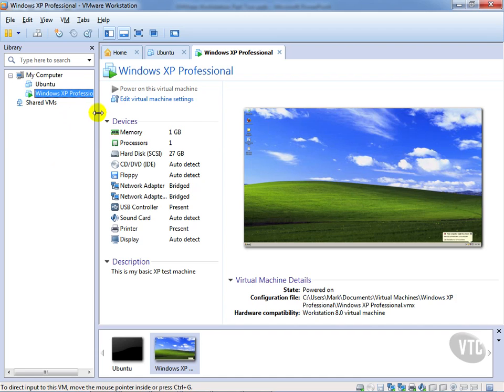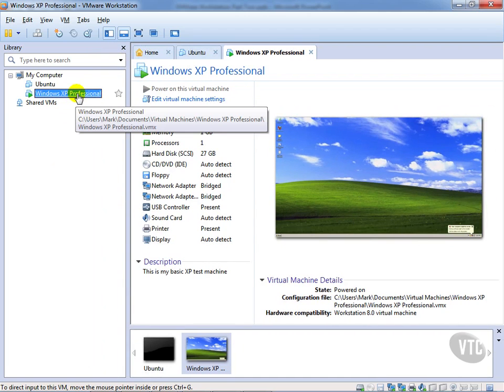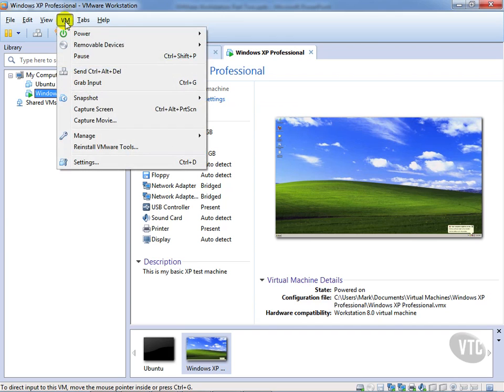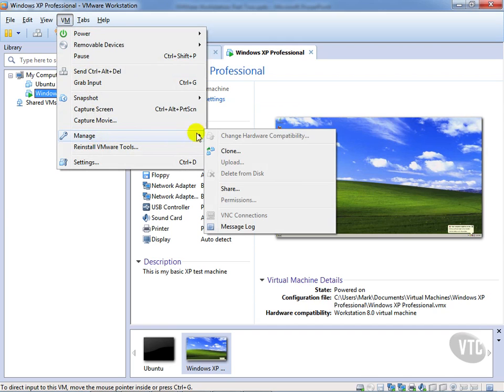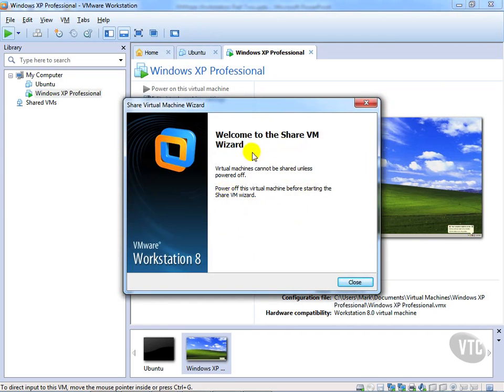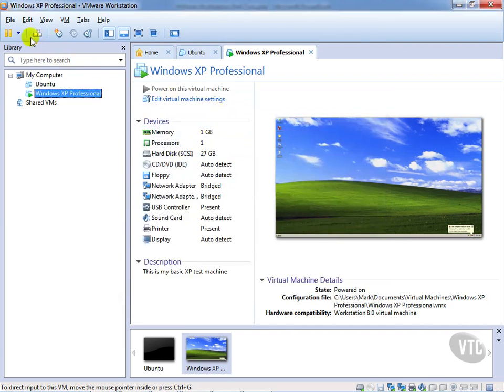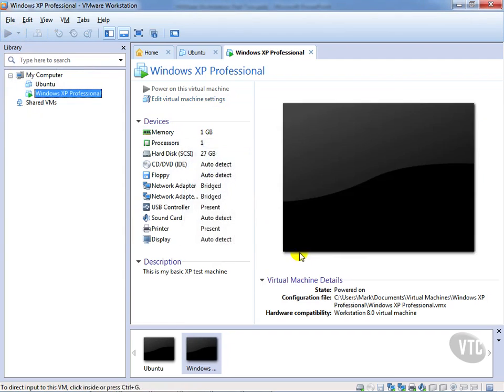So notice I've got this Windows XP Professional machine here. Now I could take it and just drag it into shared machines, or after I've selected it I could go to the VM menu item here and then go to Manage, and you will notice right here it says Share, and if I click that it opens the Share Virtual Machine wizard. Okay, and notice it's telling me here virtual machines cannot be shared unless powered off. So let's go out here and let's just power off this machine. Not very elegant, but it's quick, and that's what we're looking for here.